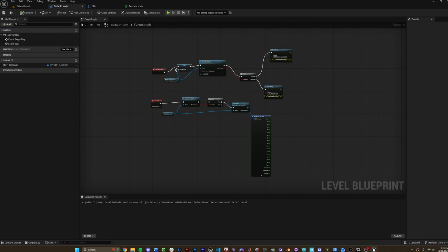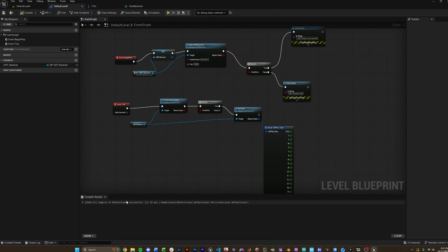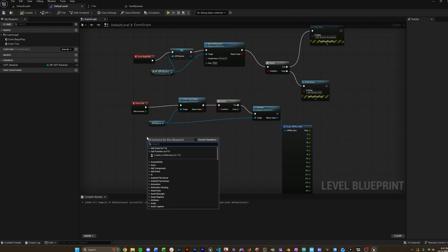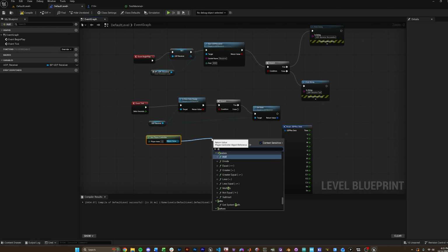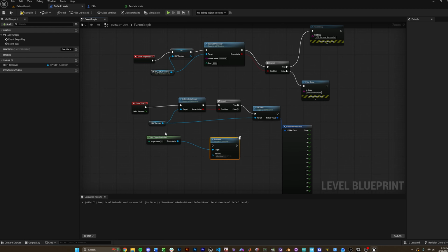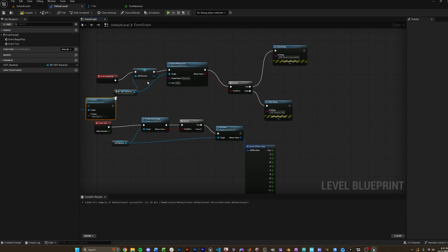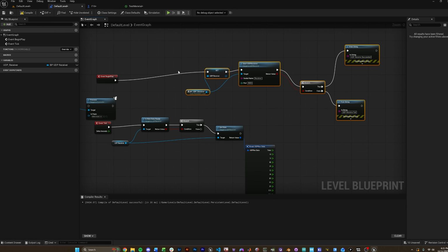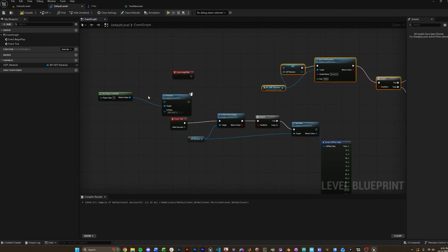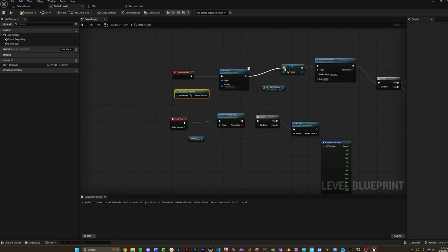We'll go back to our level blueprint that we added the UDP, and we're going to add some possession nodes. So first we're going to right click and search for get player controller, drag off of this and search for possess, and then we're going to squeeze it in with the rest of our begin nodes. Put this here. I believe that's all we need to do.